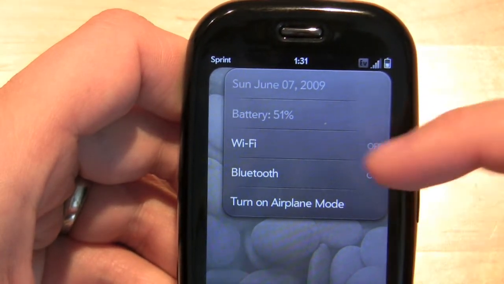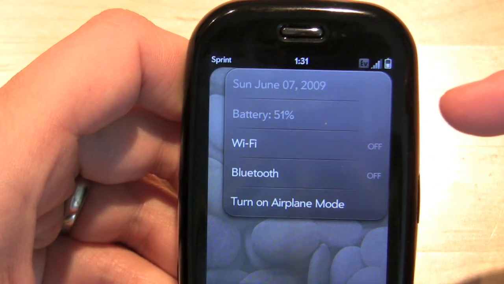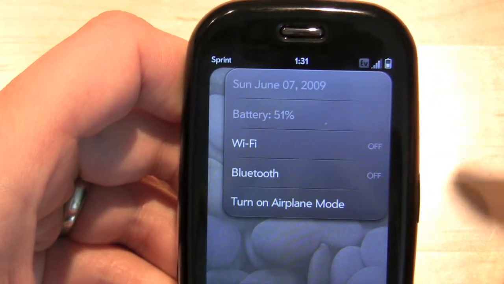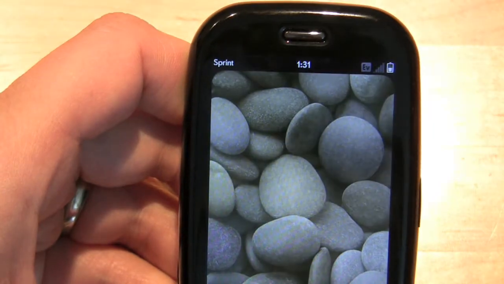Here you could do quick launches for turning Wi-Fi on and off, and setting up access points, Bluetooth, and turning on airplane mode as well. So you can just touch that again.